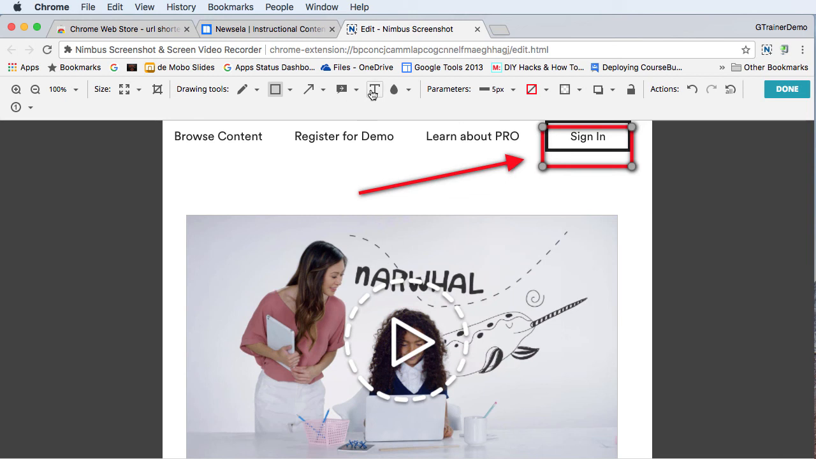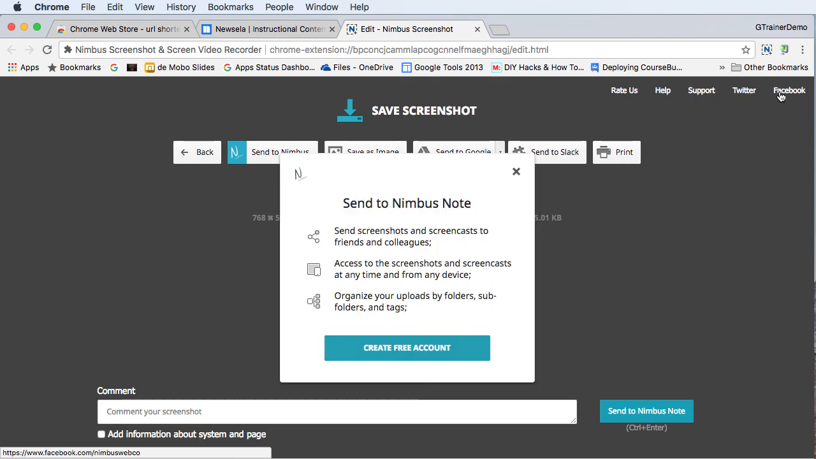And there's lots. I can add text and callouts and different things and lines, and it's very functional, with lots of capabilities in this tool. Once I finish, I click on done, and I can do a couple of things. Again, it's going to ask you to create a free account.